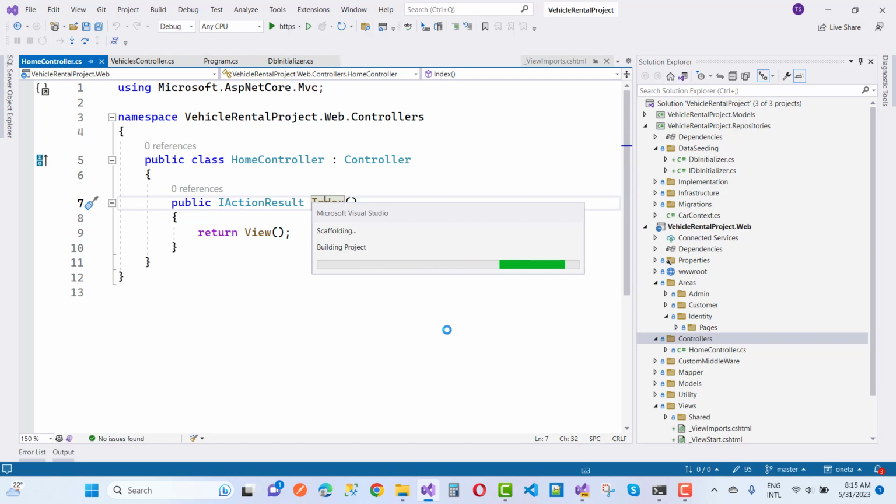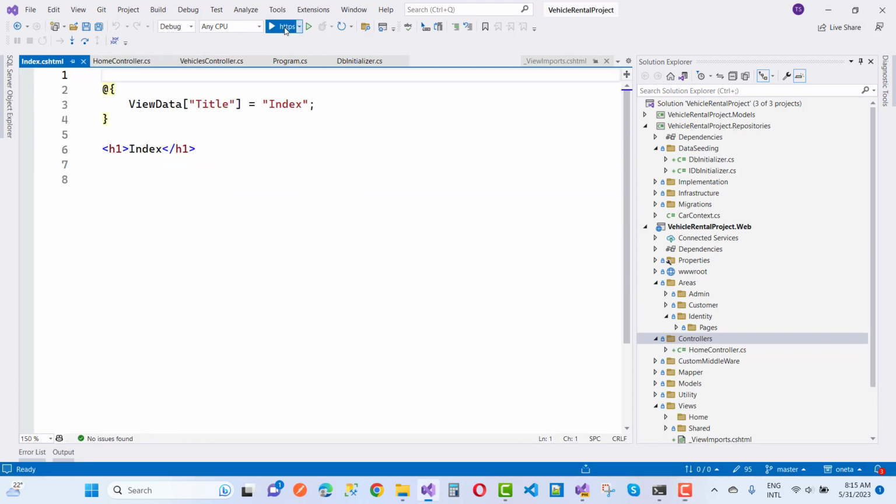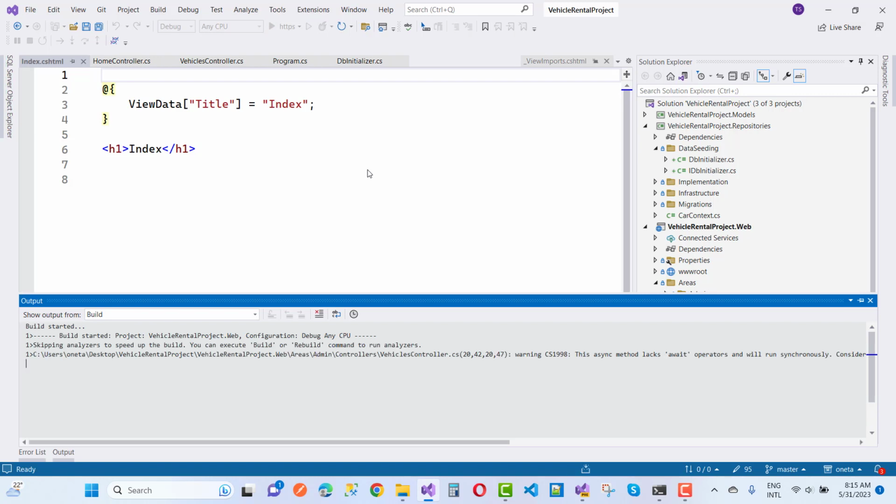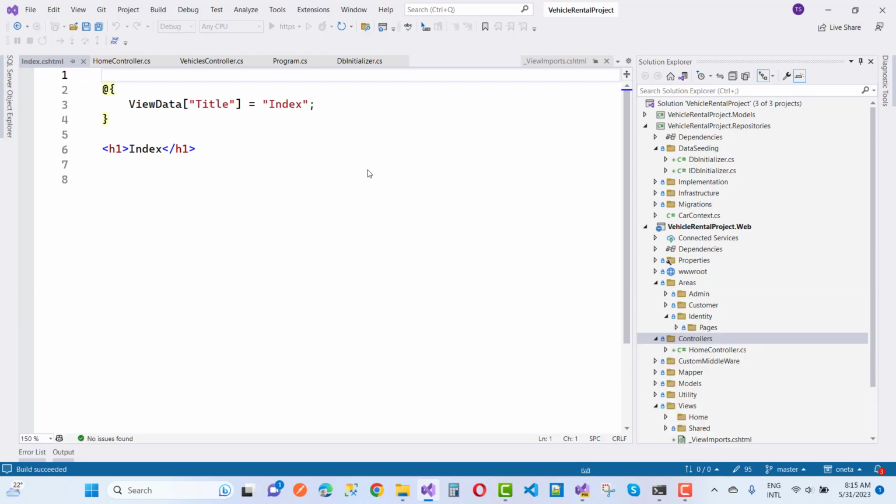So here we have a home controller, and that is in the controller class. Okay, so wait for some time, so scaffolding is done. Now after that we will run the project again, and you will see that if we have some errors again, just resolve that in the later videos.